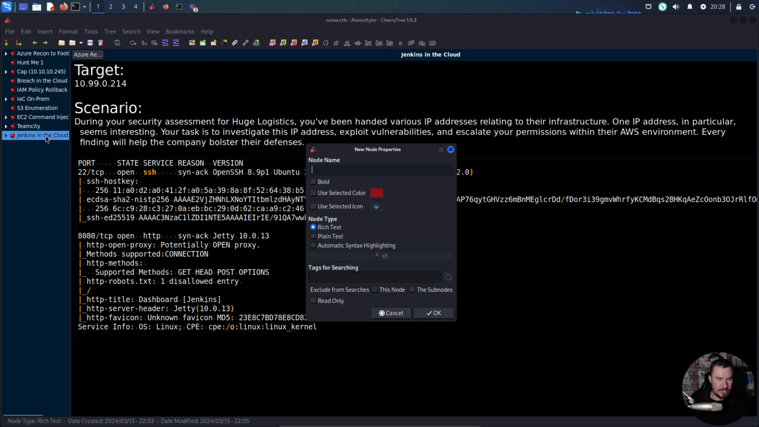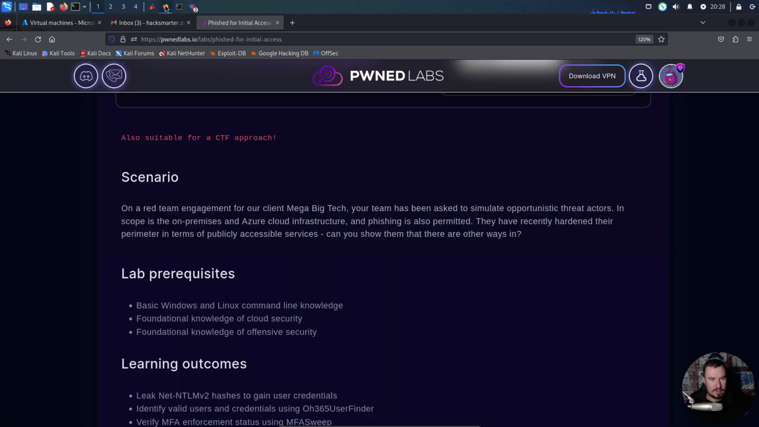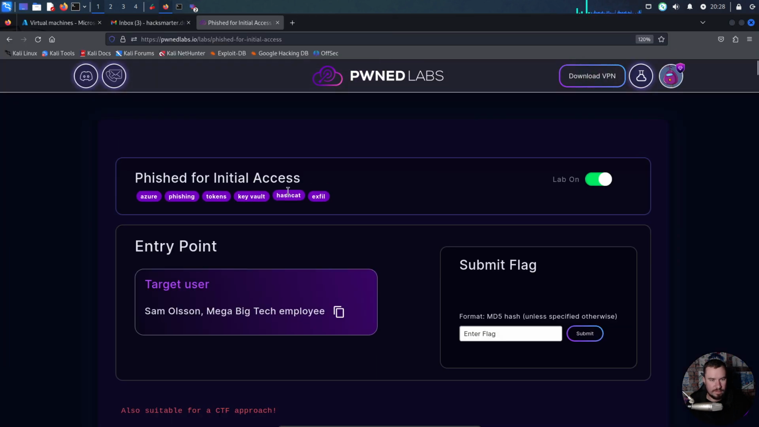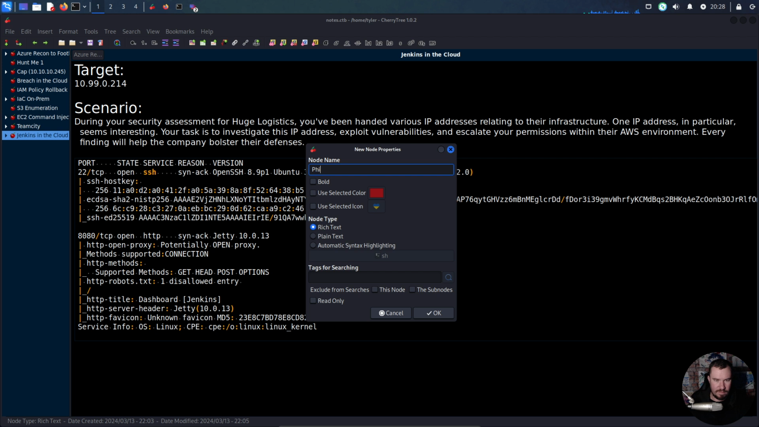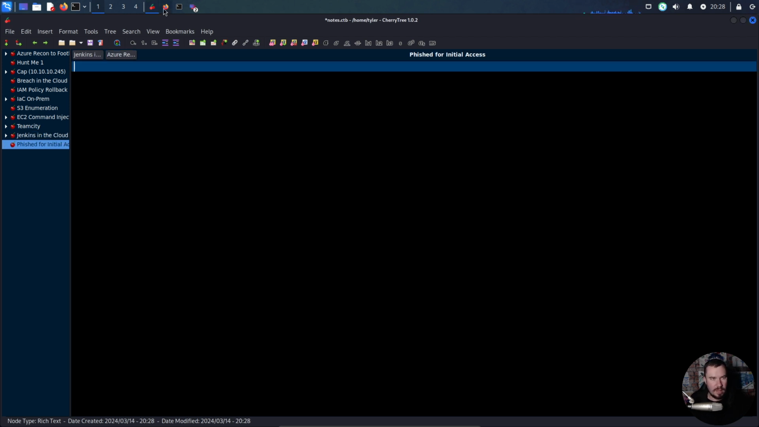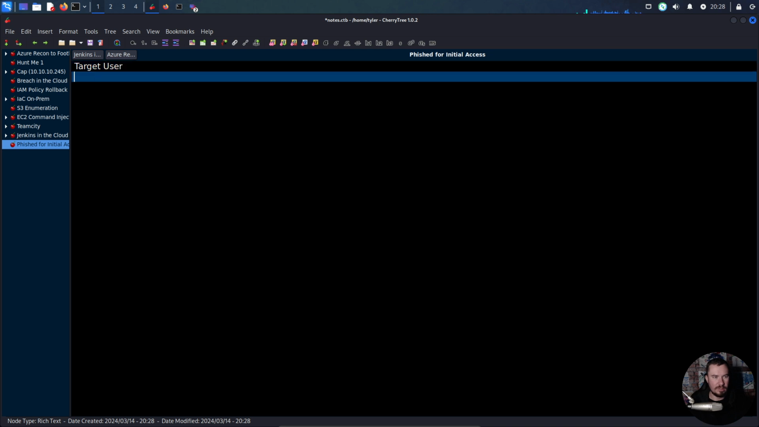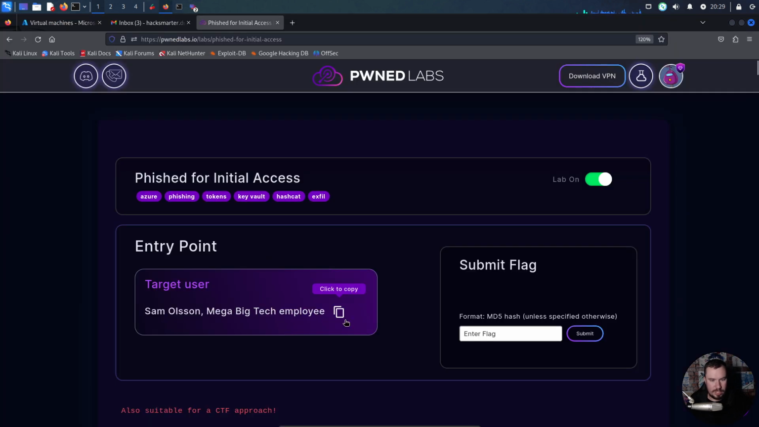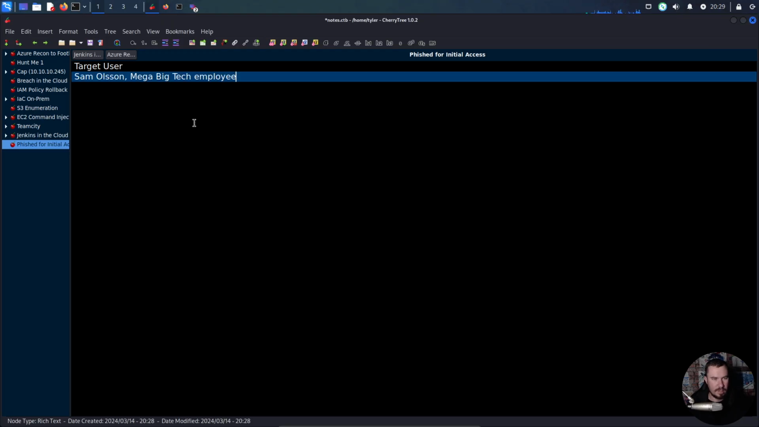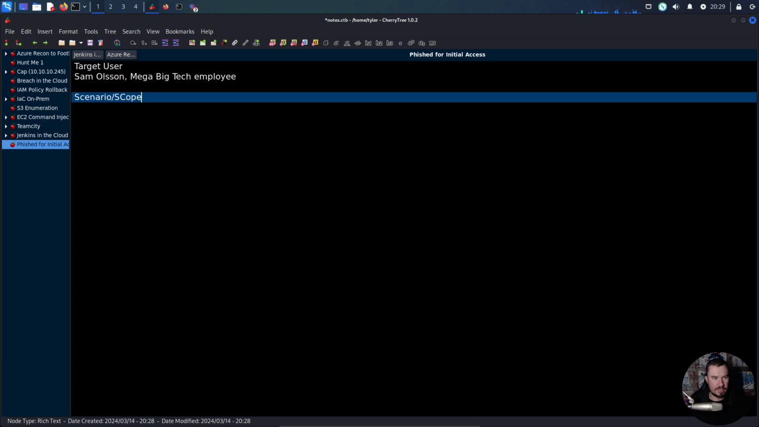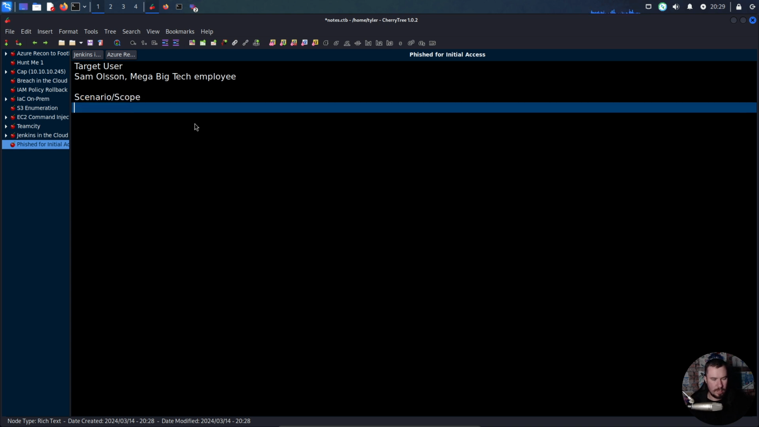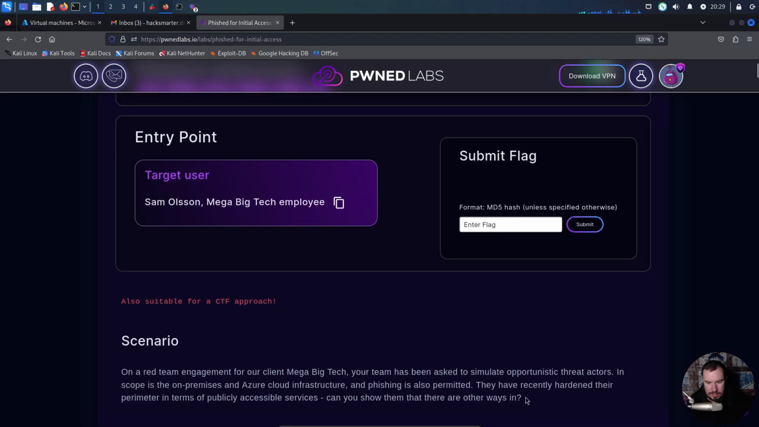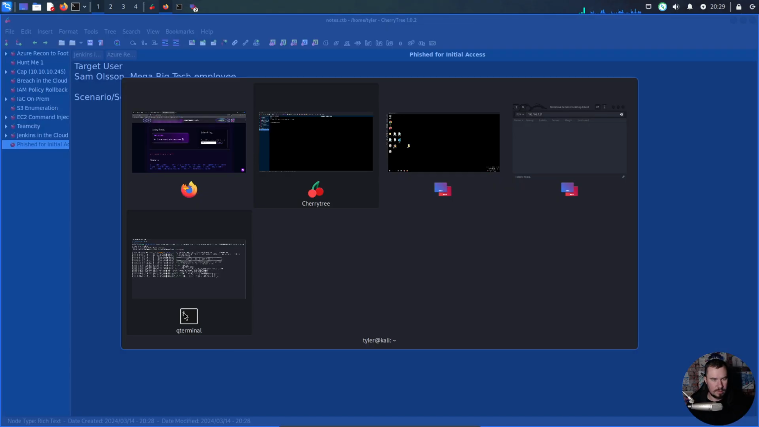Okay, and we'll start a new node here, and we will call it whatever the lab's called. Phished for Initial Access. And let's go ahead and do our target user. So our target user is this person right here. And let's type our scenario/scope. And our scenario/scope is right here.